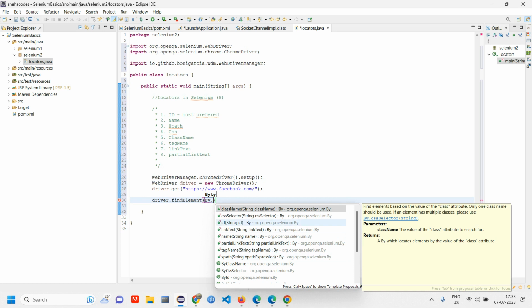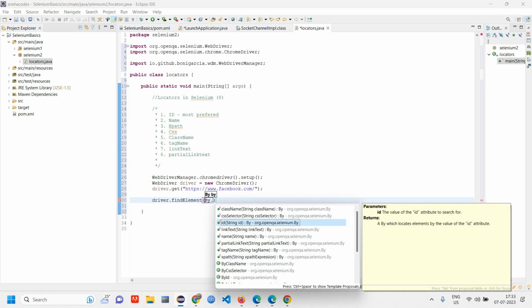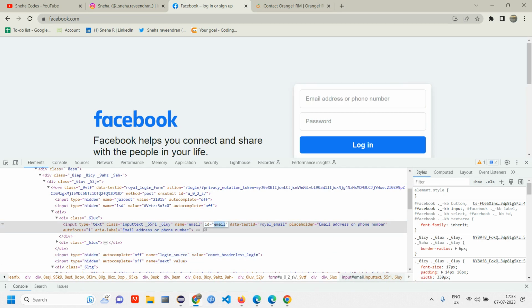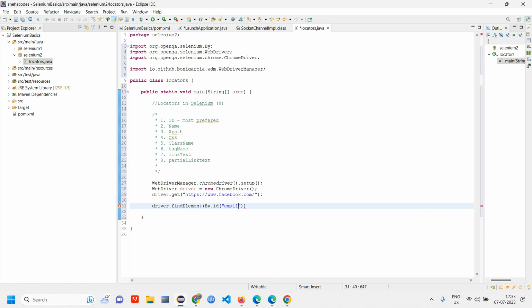So here you have By.id, string ID. Just click on that ID and inside it just paste the value of the ID which is there here. So we have email here, copy that email and paste it here.